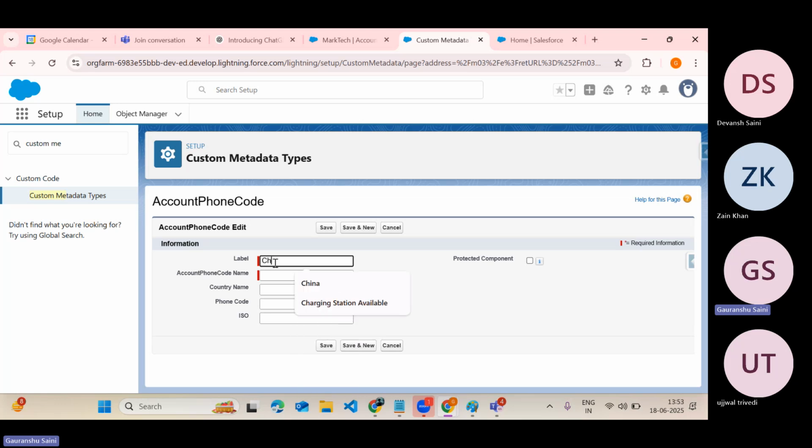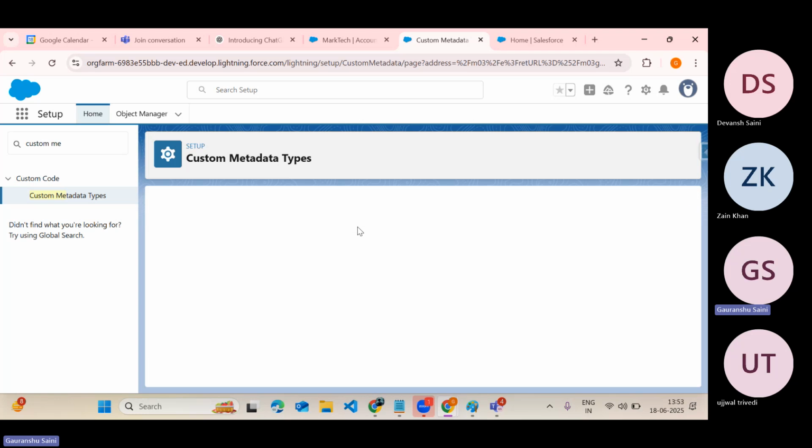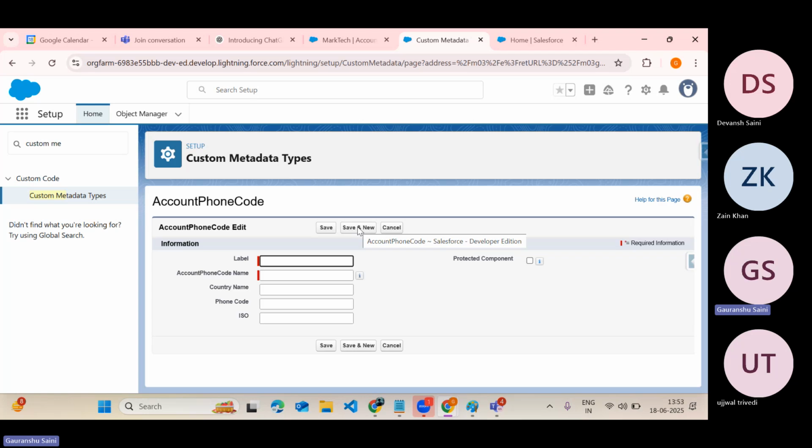So first one is China. Okay, so country name China. What should be the phone code? +86. Okay, and what's the ISO code for China? CN. Hitting on save and new and going to create a new record.